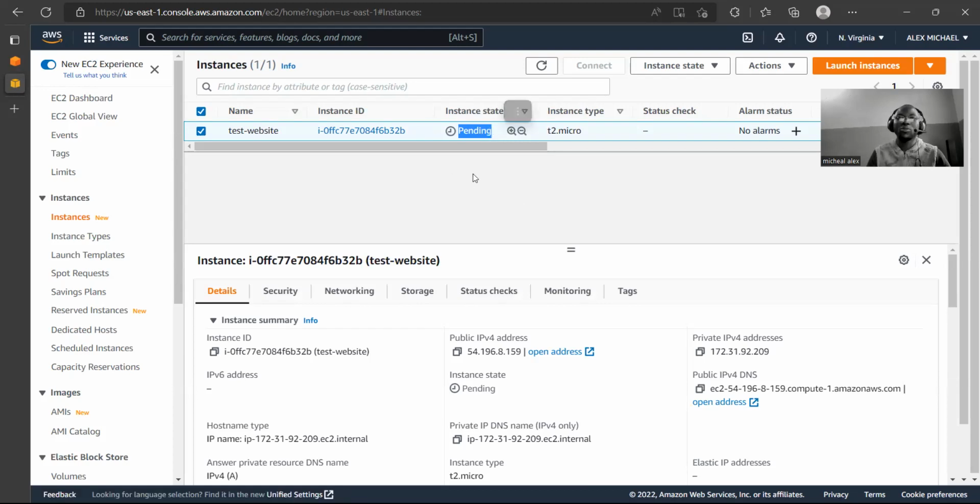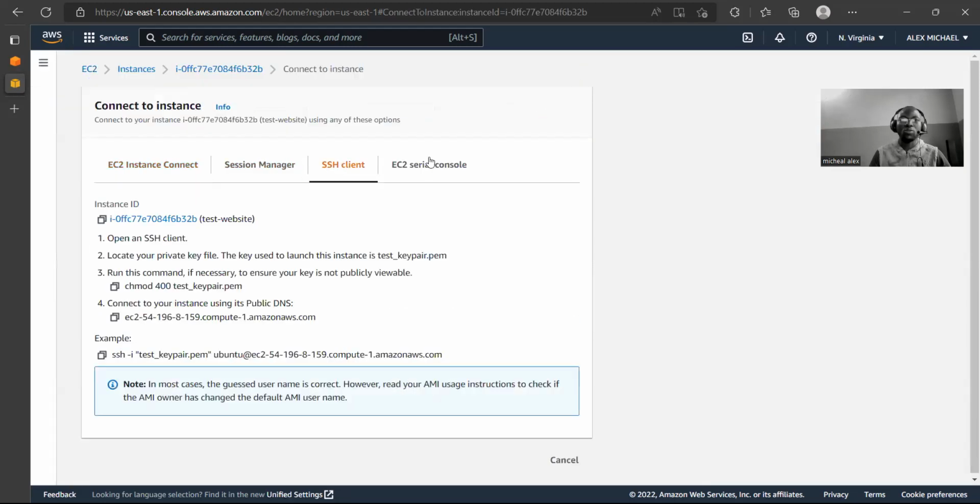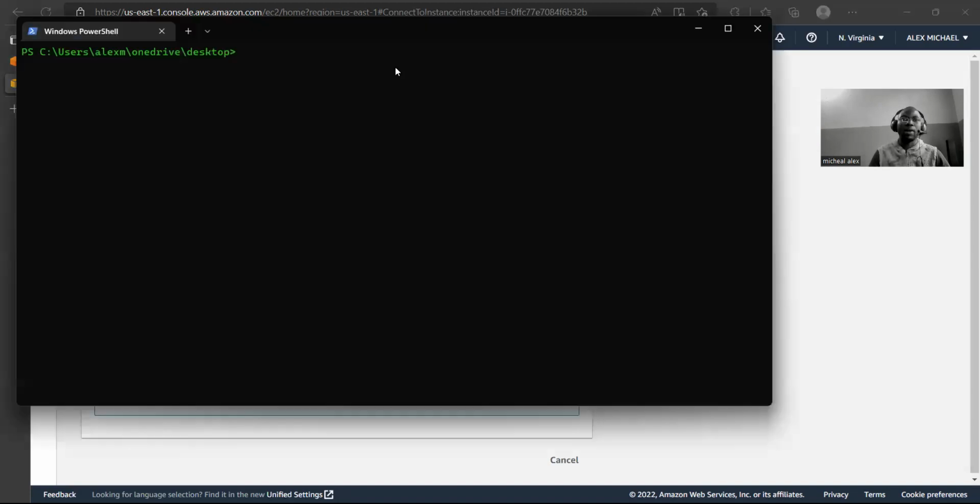While this is going on, the next thing we have to do after that is make sure that we can SSH into this particular server. So right now it is running. I go to connect, I go to SSH clients, then I take this. Right now I want to connect.